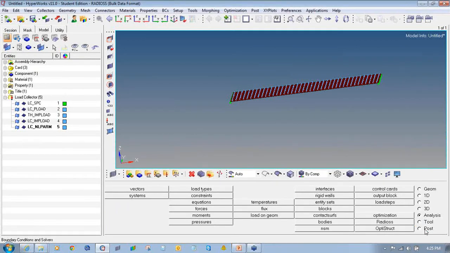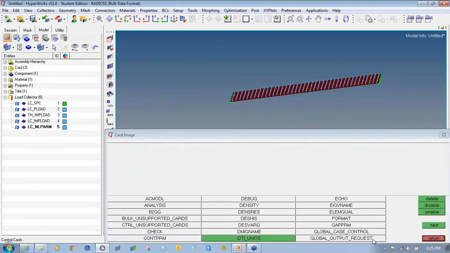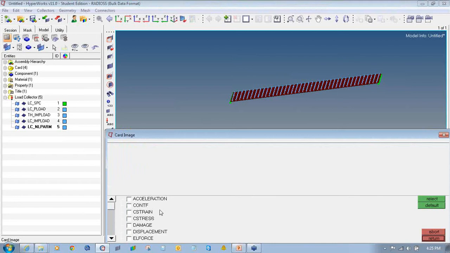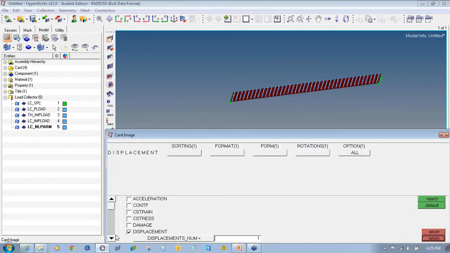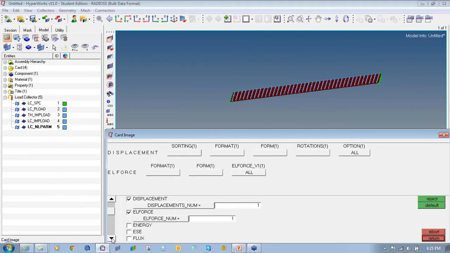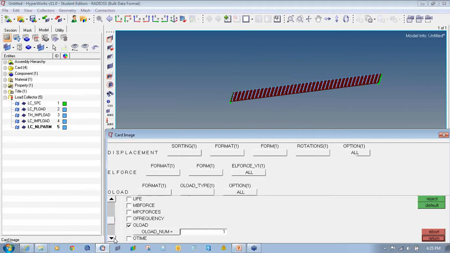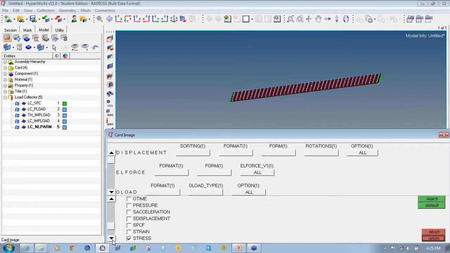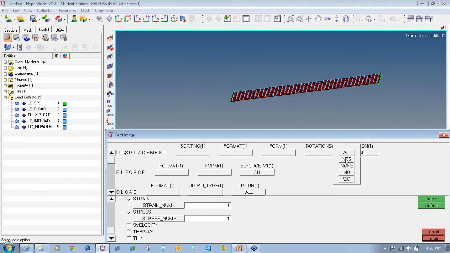Now we'll define the global output request. So I'll go to analysis, control cards, global output request. Check the box in front of displacement, EL force, O load, stress and strain, and making all the options to yes.